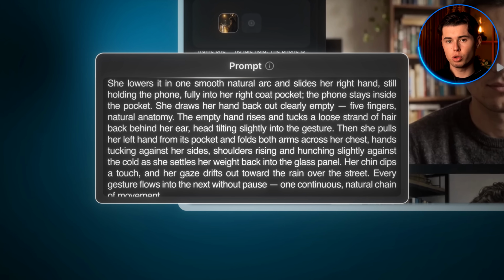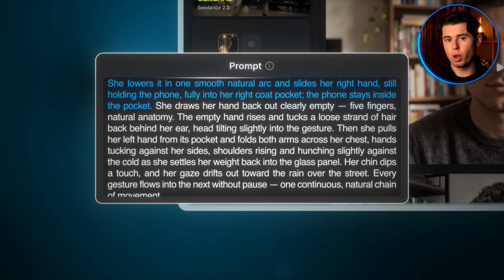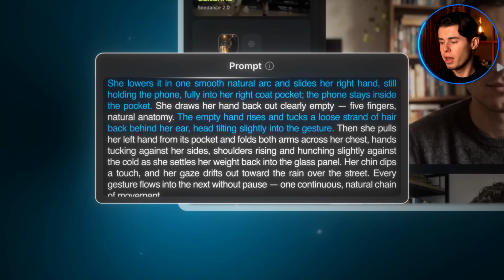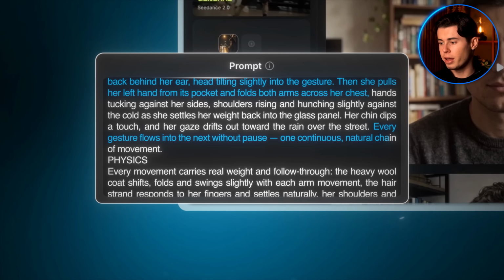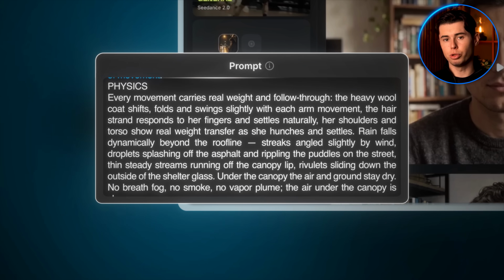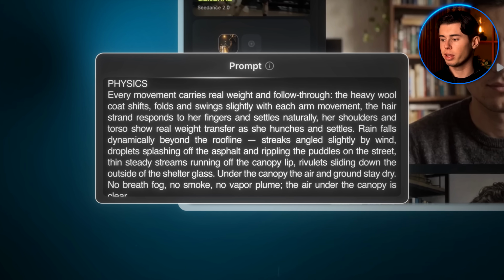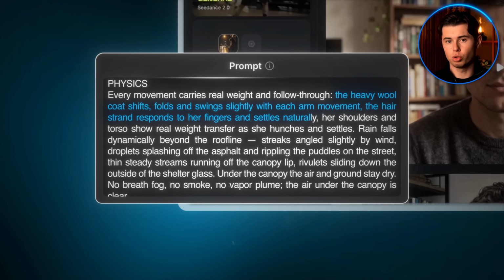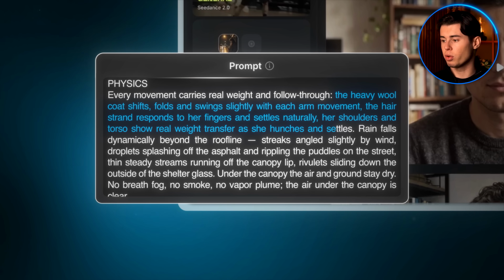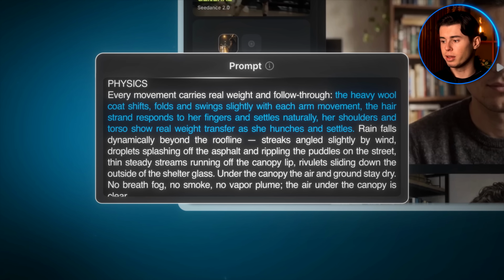The camera stays locked off while she slips the phone into her pocket. She brushes a loose strand of hair behind her ear and folds her arms to keep warm, with each movement flowing naturally into the next. I'll also describe the physical details so everything feels believable. Her heavy coat shifts and settles as she moves. The loose strand of hair falls back into place, and you can actually see her weight shift as she pulls her arms in against the cold.